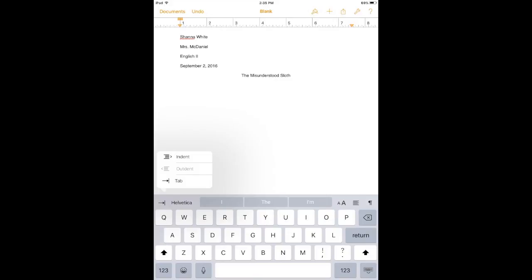Now here's where a lot of us get stuck. How in the world am I supposed to indent my paragraphs? If you notice in the keyboard, there is a tab down here at the left beside your font, and it gives you the option to both indent and to tab. If you hit indent, it will actually indent every single line of your paper. So instead of doing that, we want to click on the tab key. That will help us just indent the first line of the paragraph.